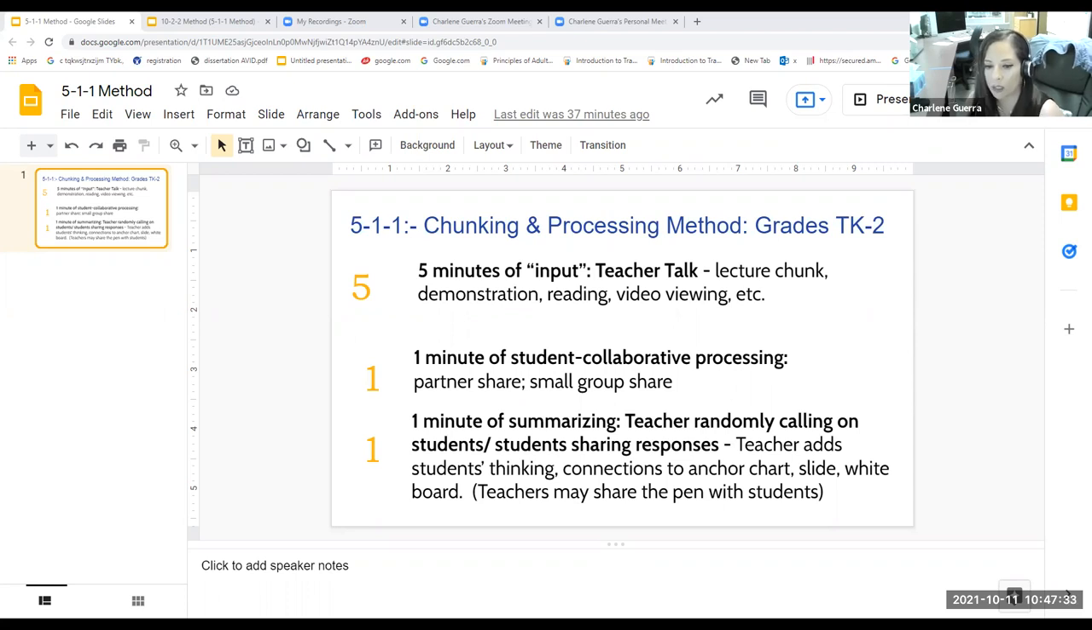So there's a lot of ways that teachers can really use this for social emotional learning to impact their classroom, to create a sense of community, and really to help students feel proficient.